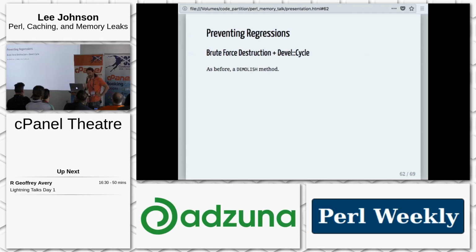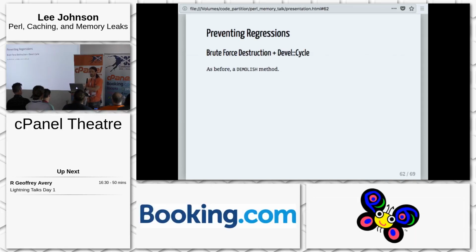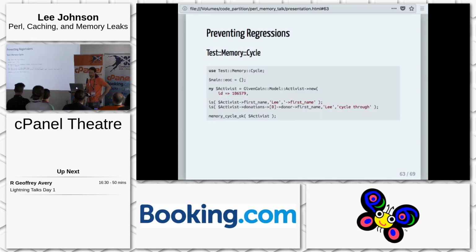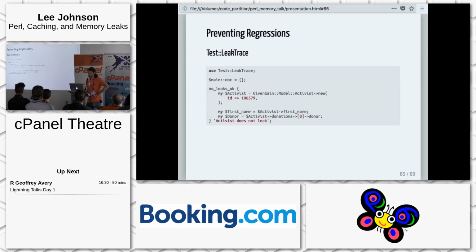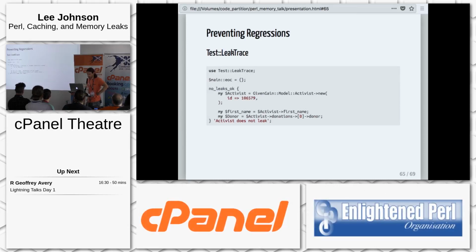So yeah, we want to obviously prevent regressions. This is kind of the brute force method of doing it, but you really want something more targeted than using a demolish method, because if you're having to watch the logs to get that cycle, you're going to miss those. There is a test version of Devel::Cycle, which is Test::Memory::Cycle. You can just call memory_cycle_ok on your object, and it will try and find any cycles, and then the test will fail. So that's the example of the output there, and it does actually tell you where it's failing, so it's useful stuff.